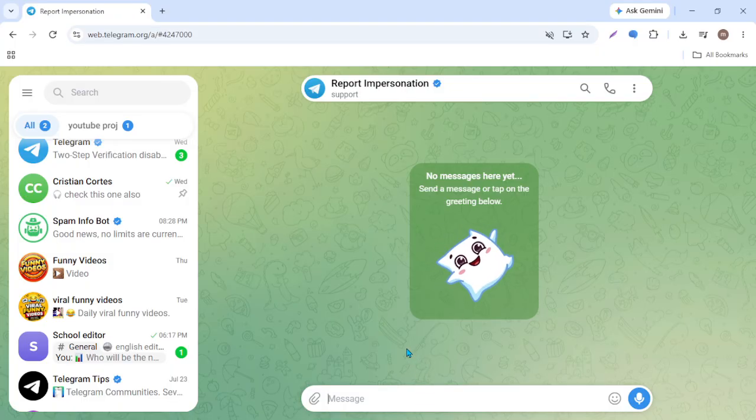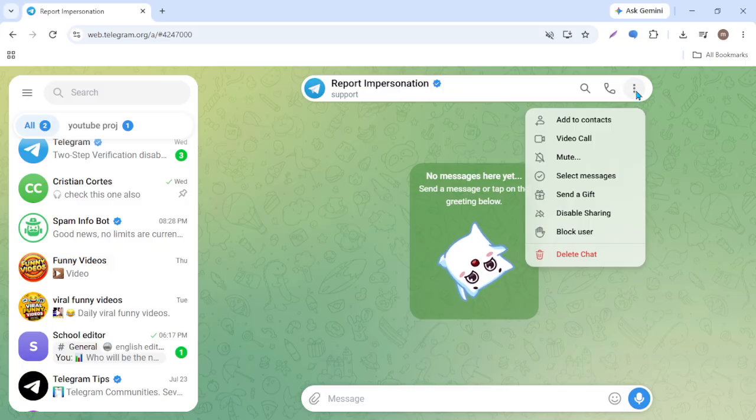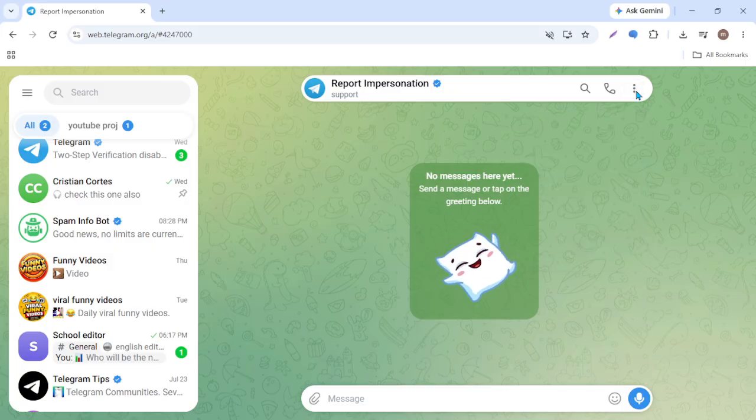Keeping digital spaces clean takes a community effort. Always use the proper channels to report violations, rather than engaging directly with bad actors.